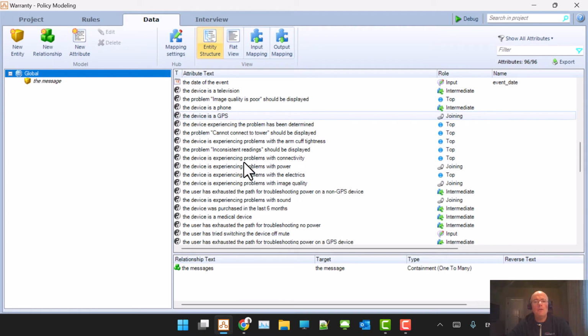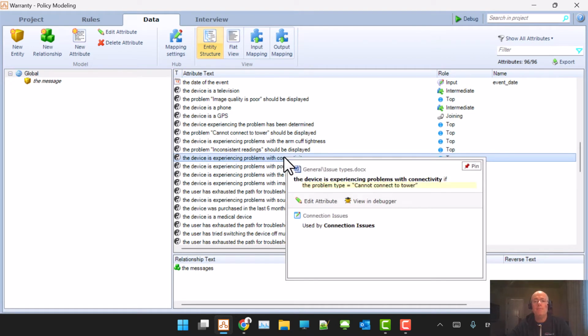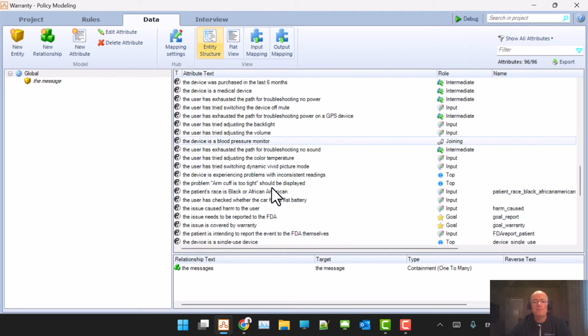We have a variety of booleans which help us identify the kind of device it is and the kind of problem it's having. For example, the device is experiencing problems with connectivity if the user tells us that the problem type is cannot connect to tower. For example, you're connecting a peripheral to a PC tower or something like that. So we use these booleans to clarify the different data collected from the user into yes, no logical statements.